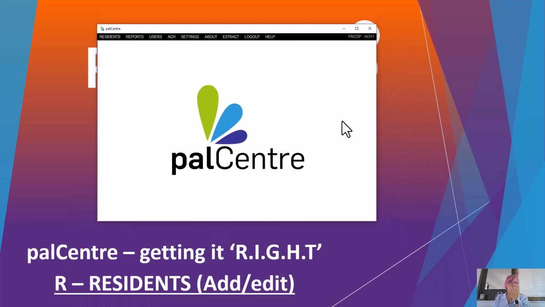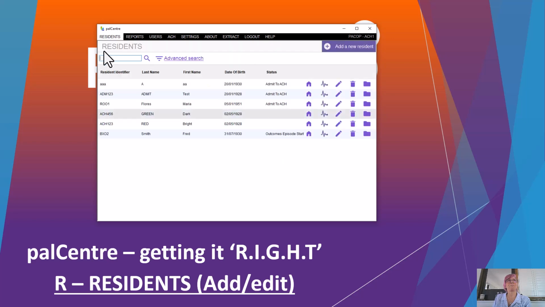Here's what the landing screen of palCentre will look like after you've logged in. Up the top, you will see a lot of tabs. So the first one here is residents. There's a reports tab, users, aged care home, settings, about, extract, log out, and help. More on these later, but today we're going to focus on residents. So let's click on the residents tab.